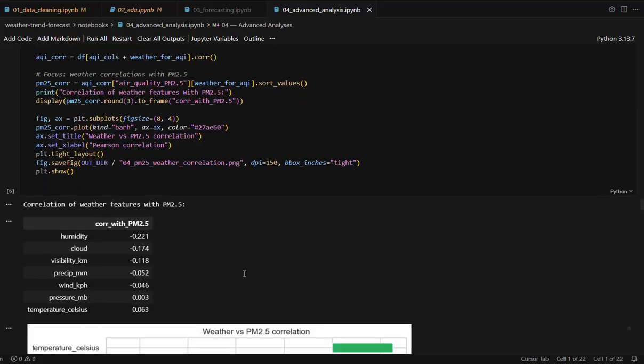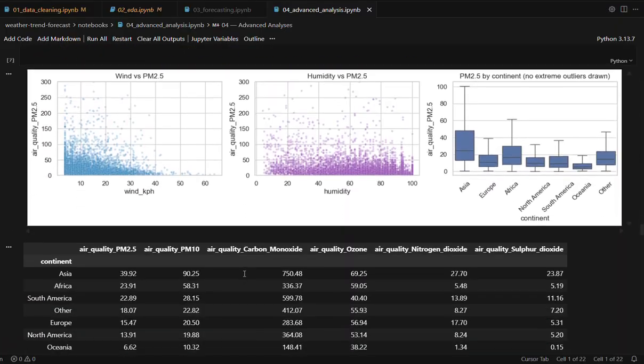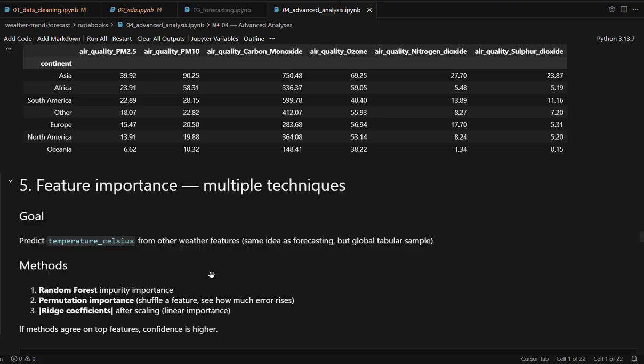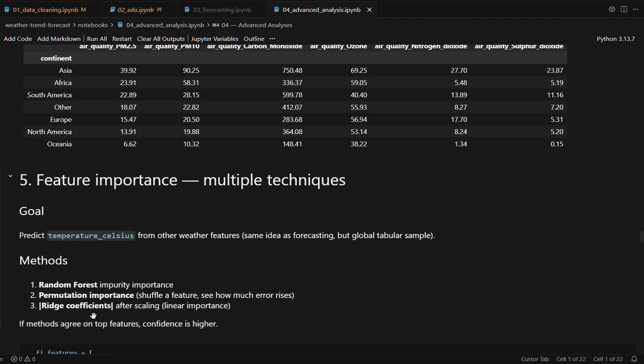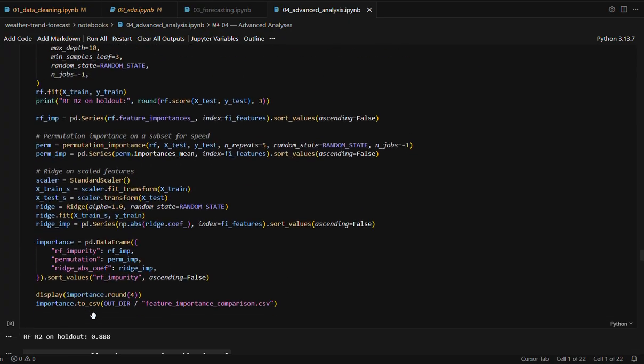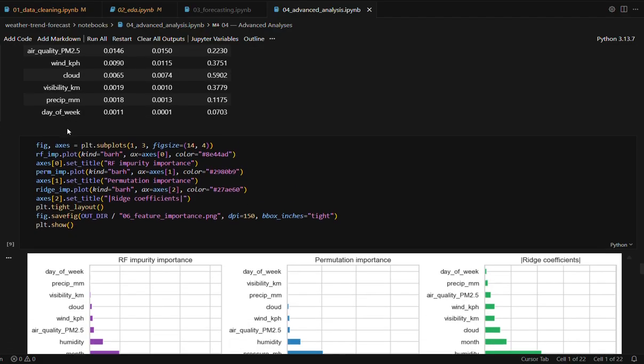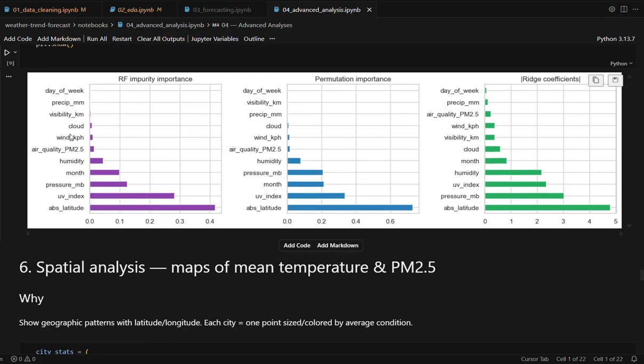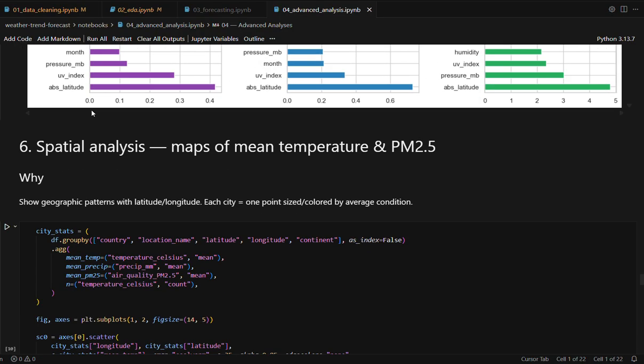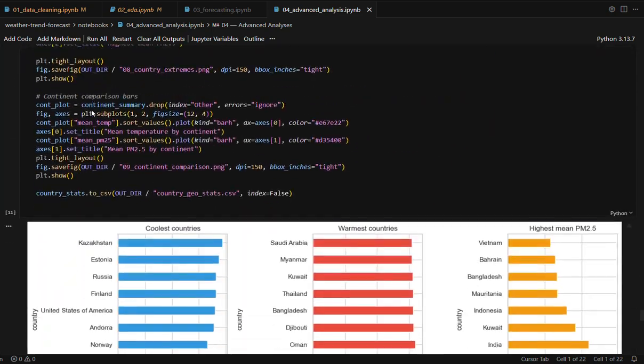And after that, I used some feature importance methods such as random forest, permutation, and ridge. And with those three, they agreed that absolute latitude is the top driver of temperature. And also the spatial maps show the same geography patterns here down below. You can see.